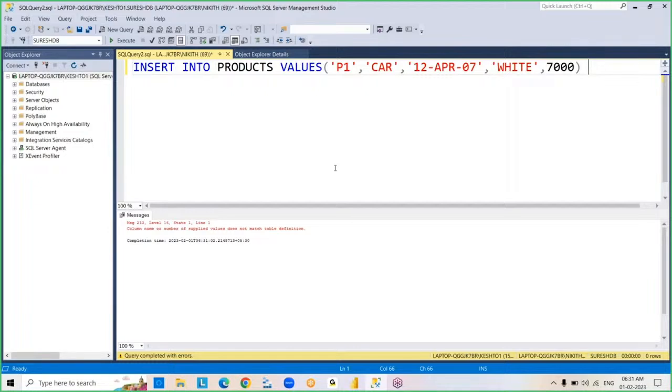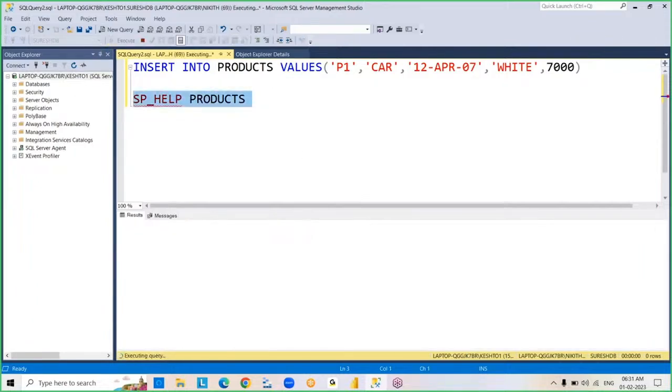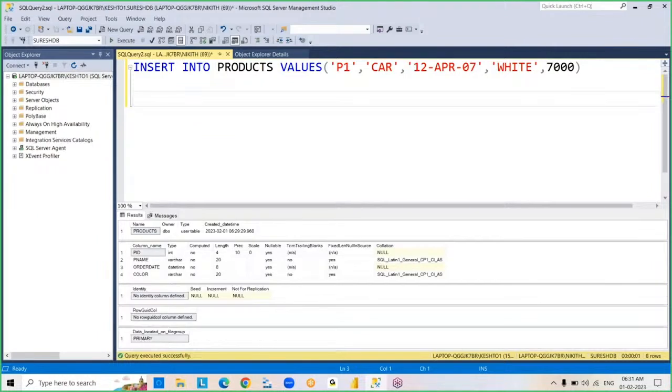What happened? 1, 2, 3, 4, 5. How many columns are there in the table? sp_help products. Oh, only 4 columns available. Let's do one thing. Let's add sales amount. Alter table products add sales amount integer.